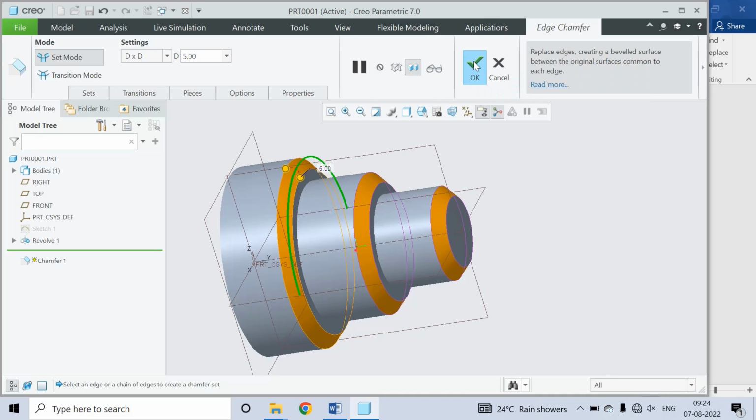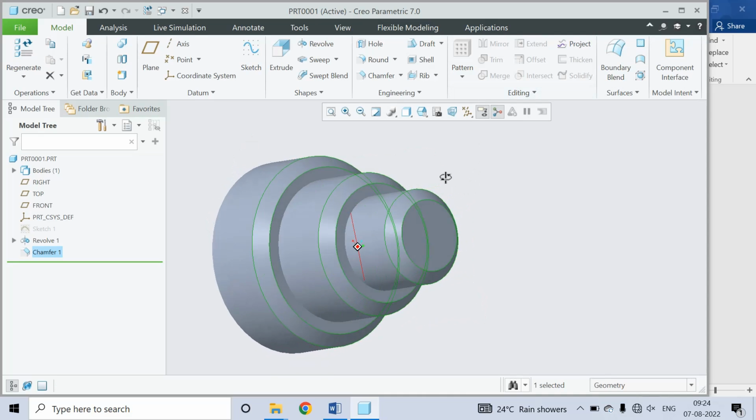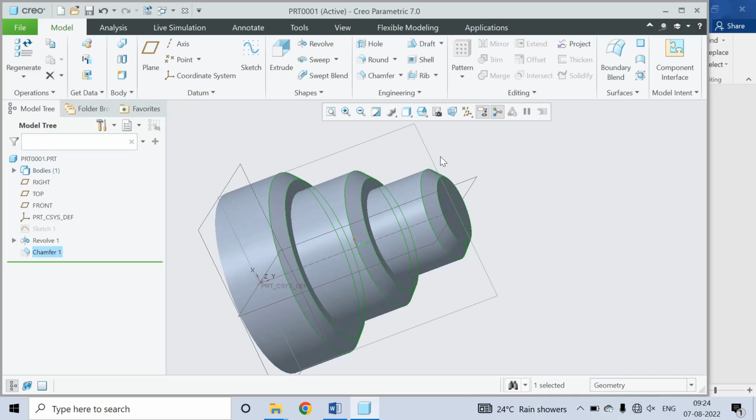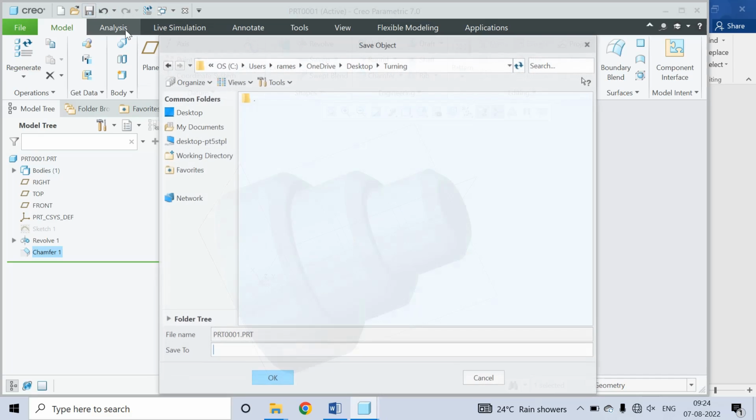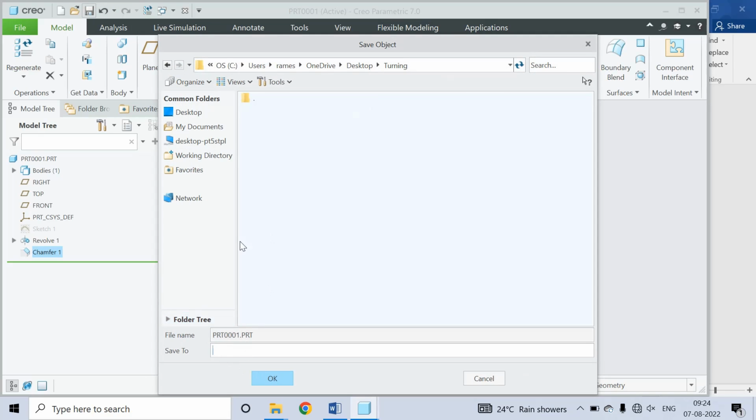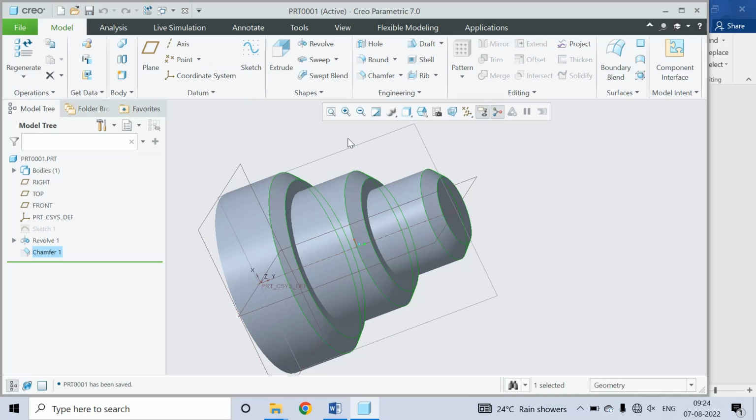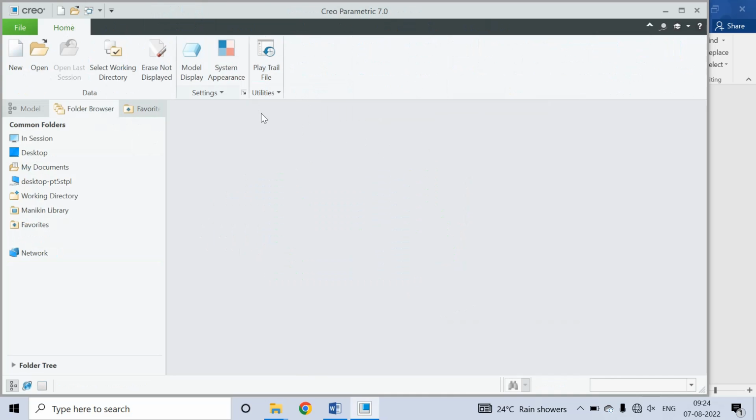Okay, this product is finished. Let's save this drawing. It is saved in the work directory path. Then close this one. Now we are going to create the CNC part program.